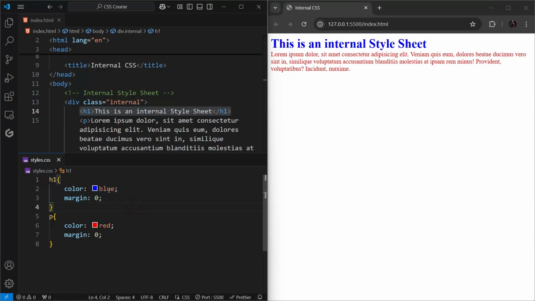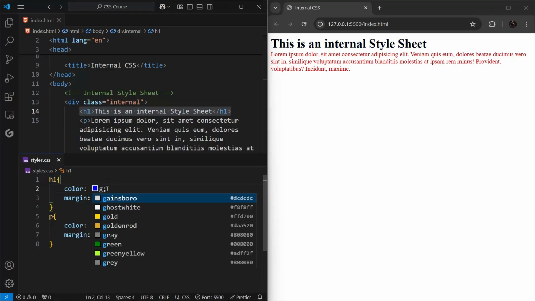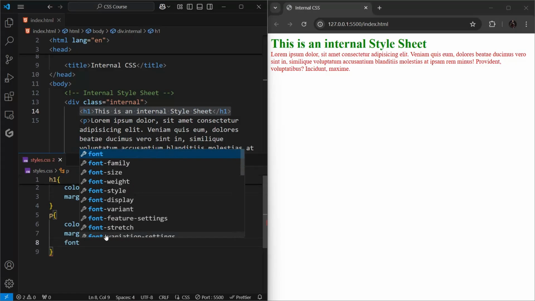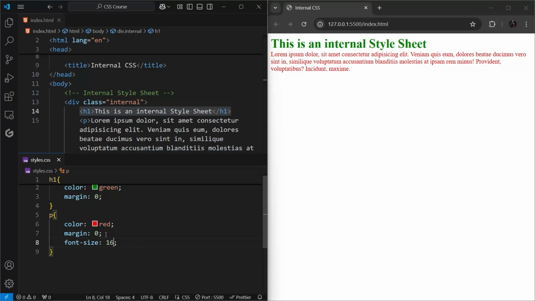Let's change the color. We've already got it blue, so let's make it green. Type color, green. Boom! All H1s are now green. Same goes for paragraphs. If we type font-size, 16px, inside the curly braces of a P selector, all paragraphs become 16 pixels in size. Super simple, right? P is the selector here.